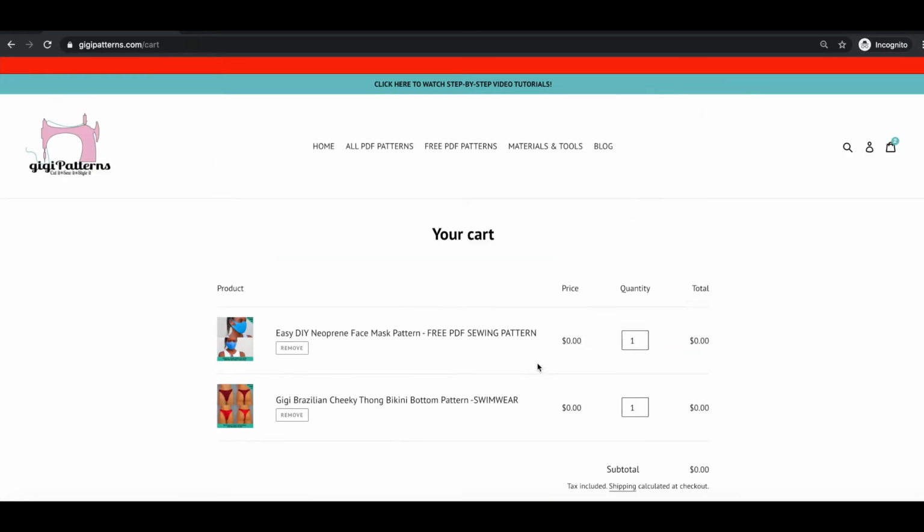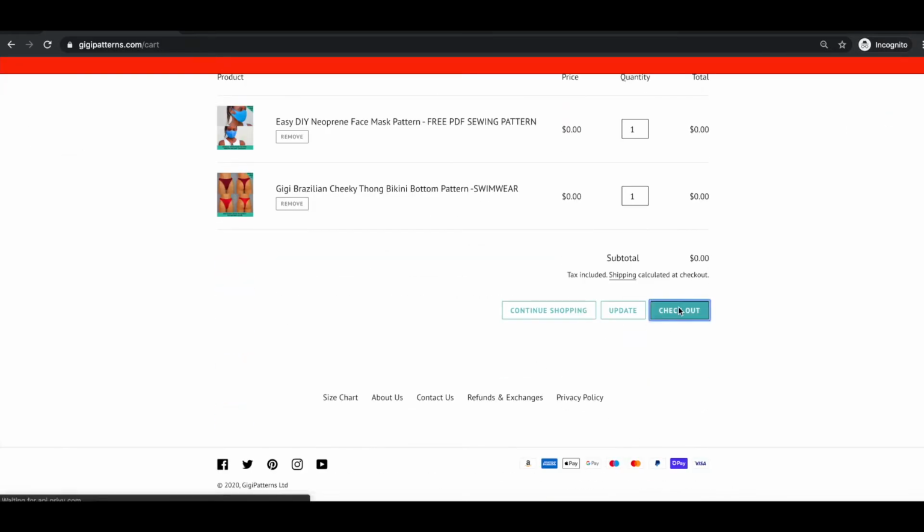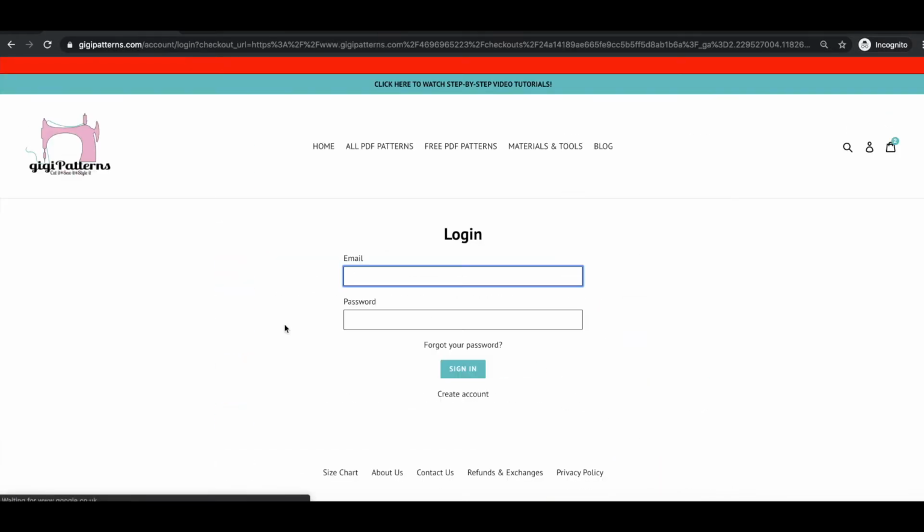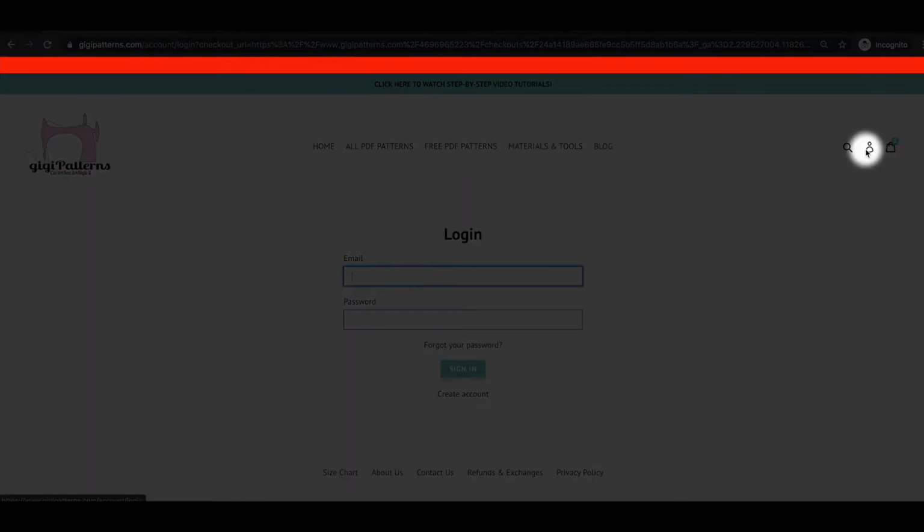So next, if you click checkout, it's going to take you to this page. If you have a login details, you can just log in, but if you don't have a login details, you need to create one. The other way you can access your account is here on this little guy here. Let me just highlight for you guys.